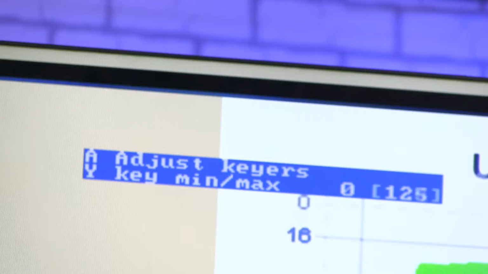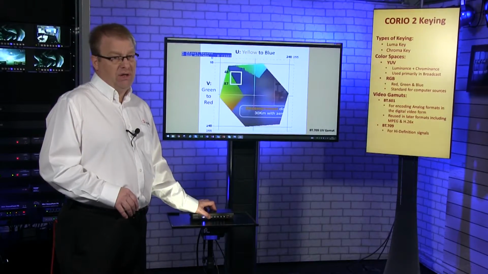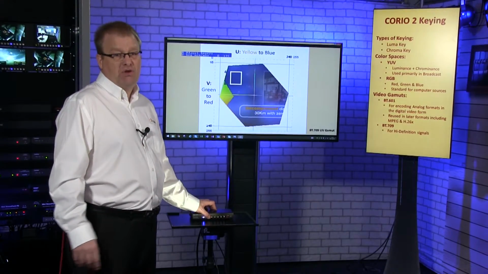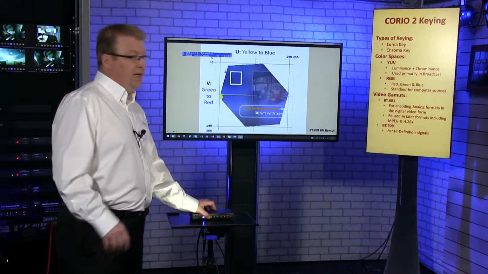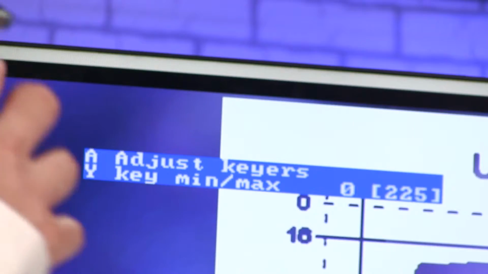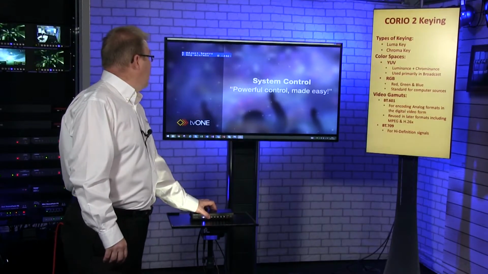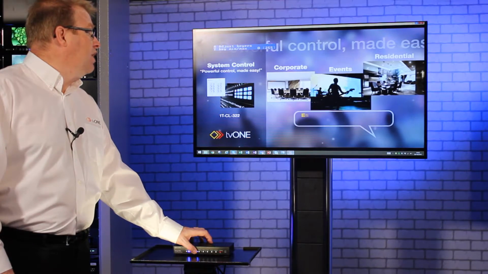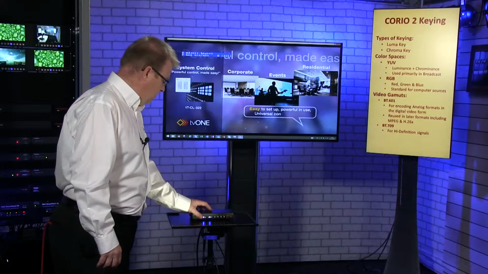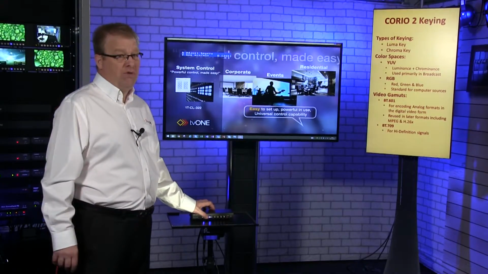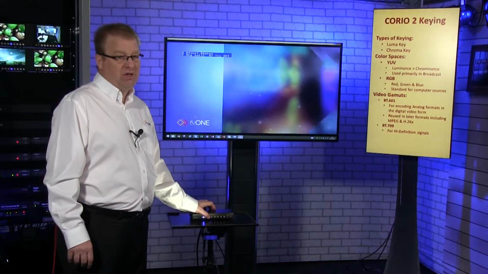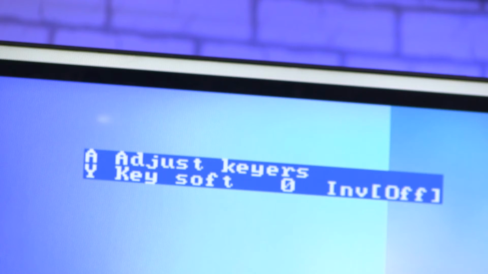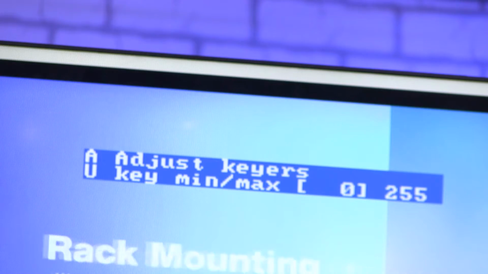Now I'm doing this using the buttons on the front panel, but there's also CORIO Tool Suite, which is a software we could use as well. So there we go. I've gone up to 255, and what it's done is it's shown you the full video behind. Yeah, that's what I expect to do. I've effectively got no key on here. So let's go across the menus, Y, and you can see I can add softness in here as well.